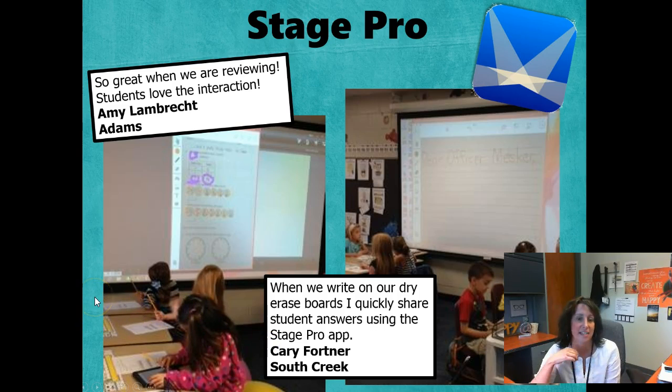Amy Lembrecht has sent me some photographs of how she has used Stage Pro in the classroom. She loves to use it when she's reviewing a concept. The students love the interaction. If you notice down here, a student has the iPad at her desk, and so Amy had snapped a photo of the Everyday Math review, and then the student is demonstrating how they would solve the problem, and everyone can view it at the same time as well.